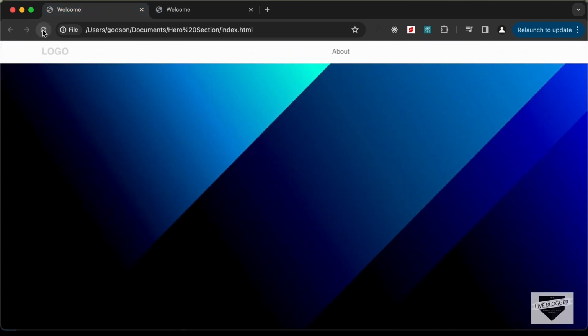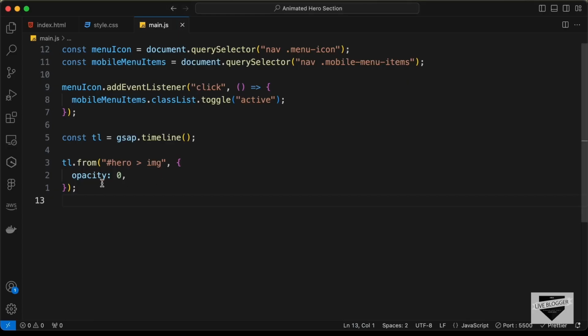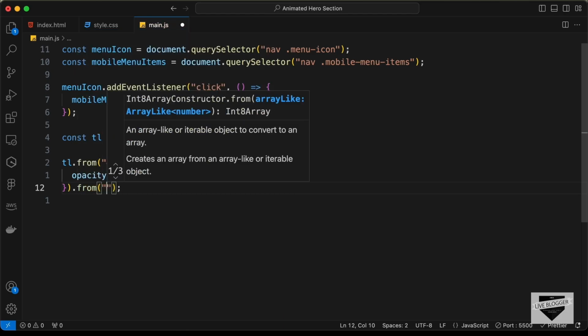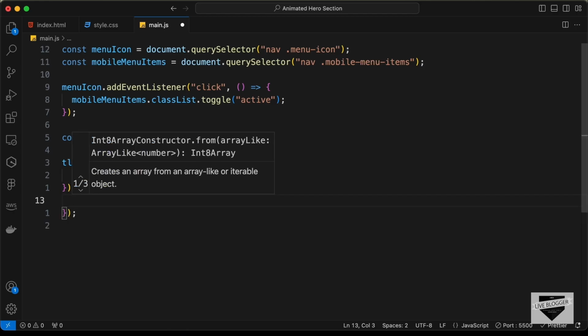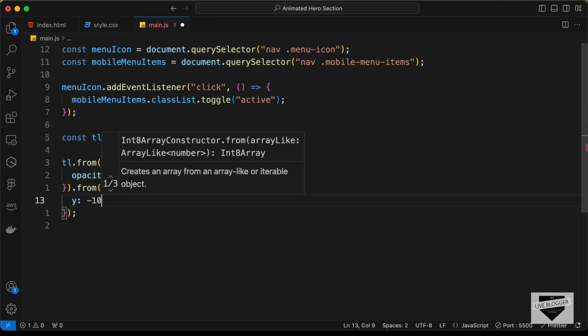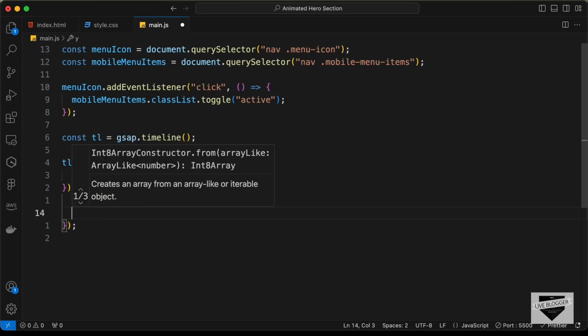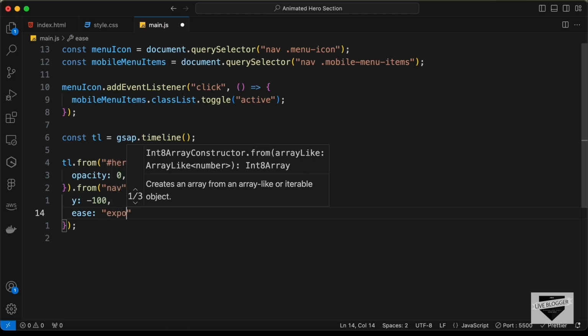Right, now let's go ahead and add the animation for this nav. So if you go back, here we can see that the nav comes in from the top. So let's go back, and here we can go ahead and keep adding new animations. So here let's type dot from, and let's select the nav. So we have the nav element, and let's add the animations. So here in this object, let's type y, which is the y-axis. So let's type -100, and we can also add easing. So let's type ease, and let's set the easing to expo.out.